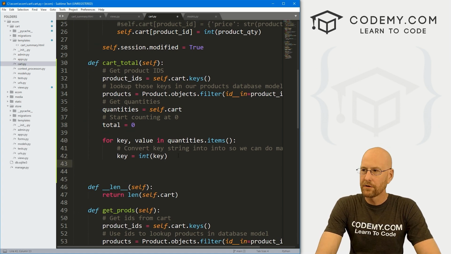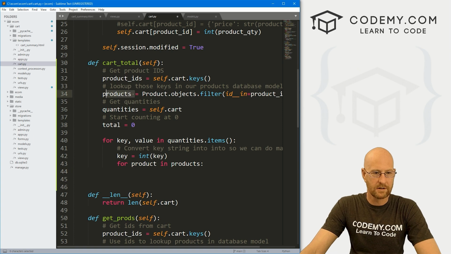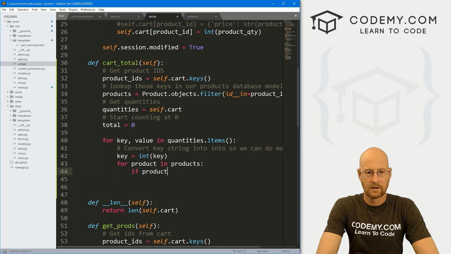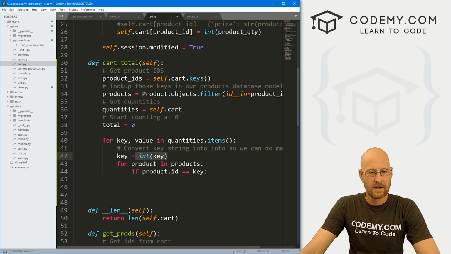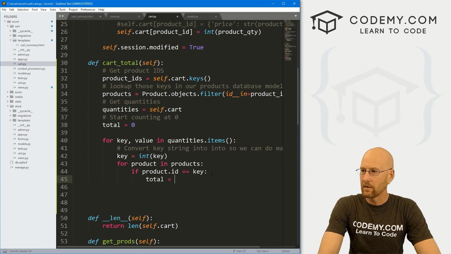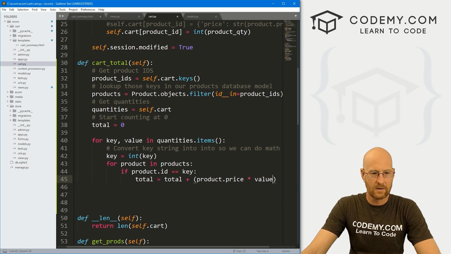So now let's loop through our products. Let's go for product in products. Remember, products is just all of our products that we've searched by product ID. Now inside of here, let's do some logic. Let's say if product.id equals our key, which is now an integer, and this product ID, we'll look at that in just a second, then what do we want to do? Well, we want to take our total and set that equal to total plus product.price times whatever value is. And this value is the key value pair.